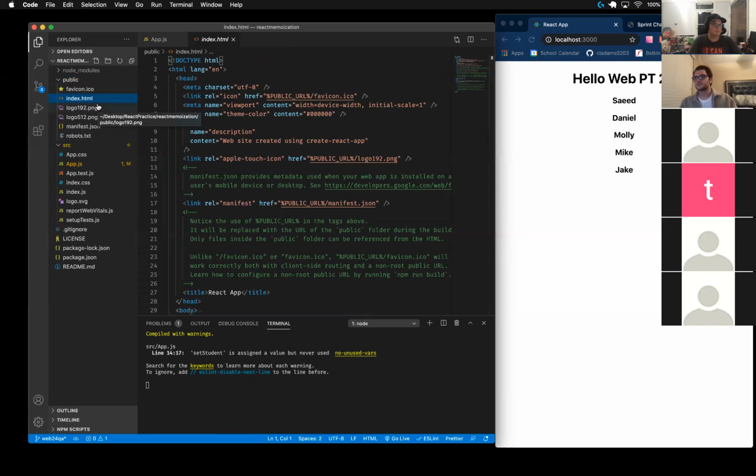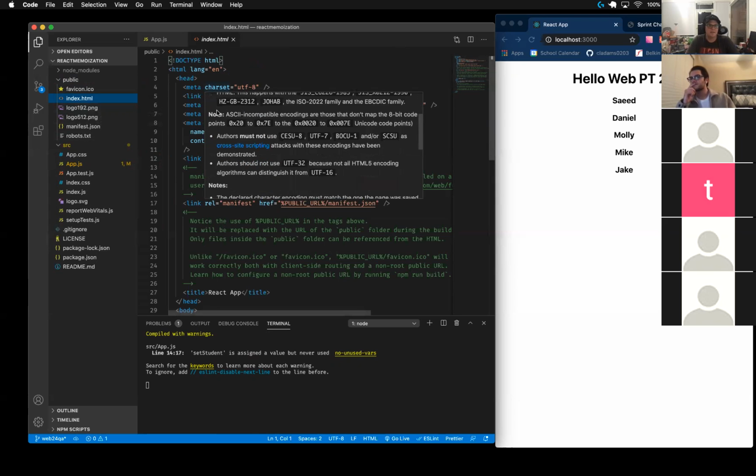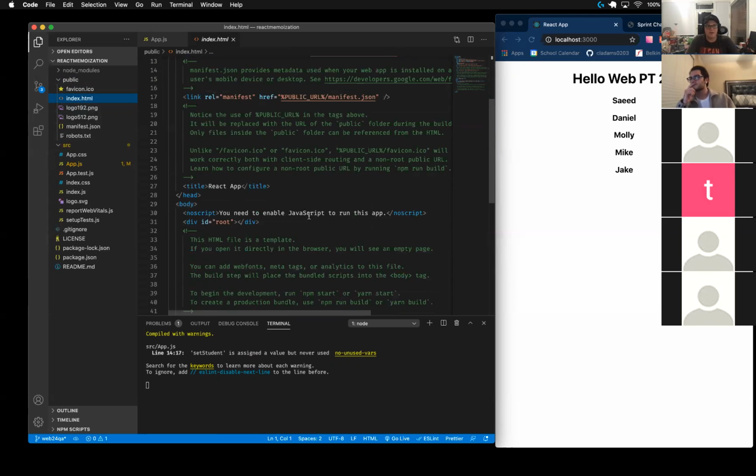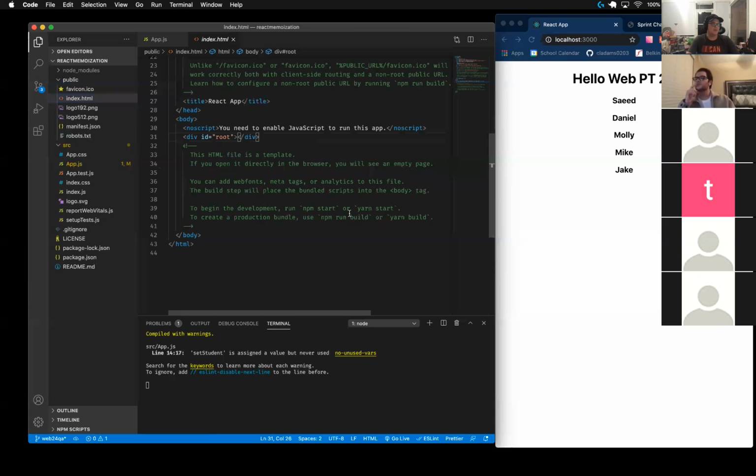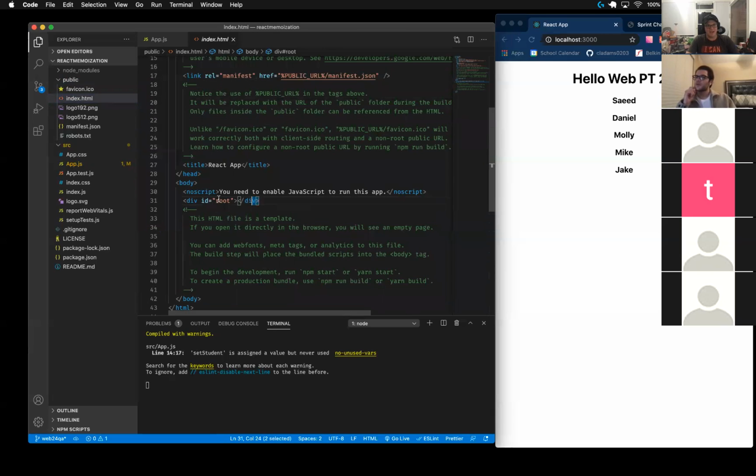That's what the browser shows, right? All right, it's got some links and some other things going on in here. It's got a title, React App. The title you can see is React App up here. And you'll see it says body, noscript: you need to enable JavaScript to run this application. And then it has one div with an ID of root. And that is it. That is the whole HTML file. This div with the ID of root is where everything for React comes in.